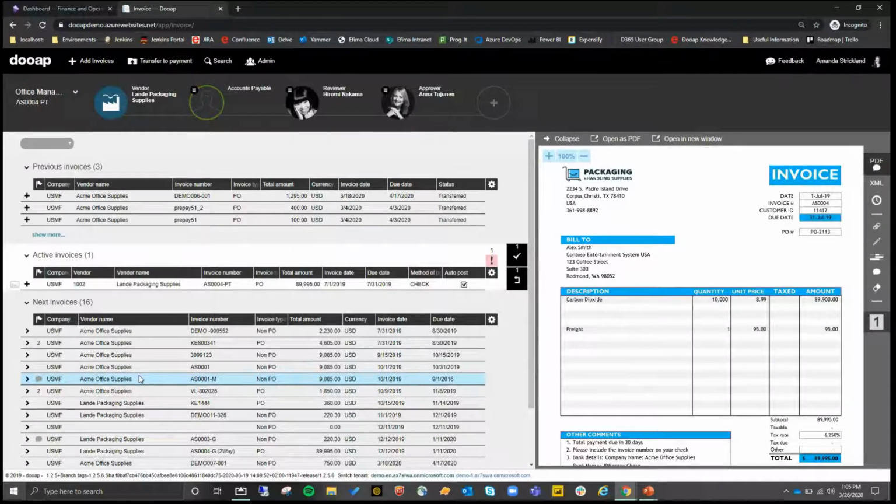Over on the side, you'll see a clear picture of the invoice image. You can do a couple of things here. We can open it as a PDF. We can open it in a new window. We can collapse it to remove it from view.